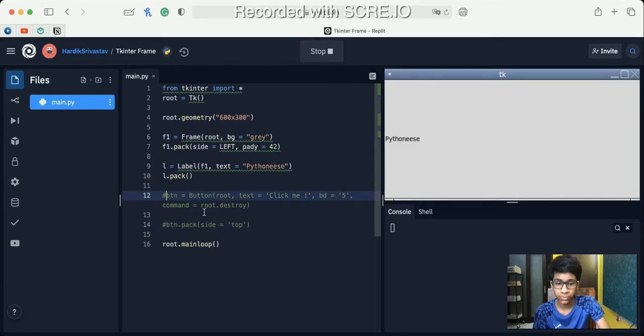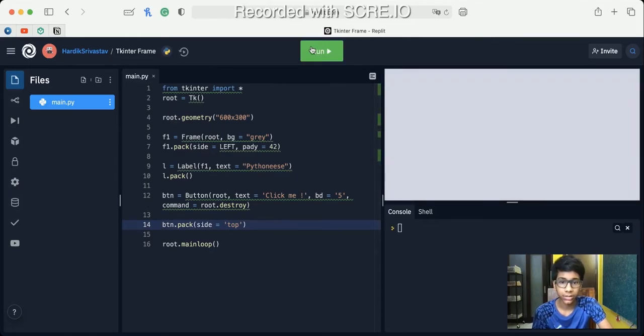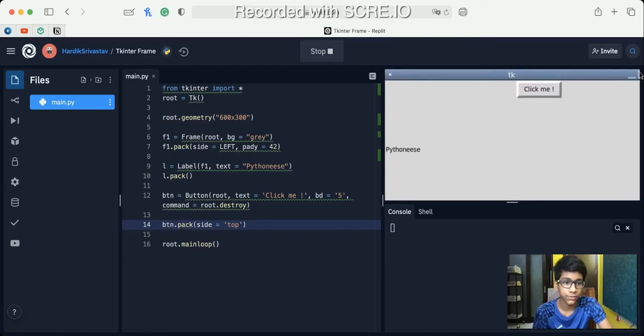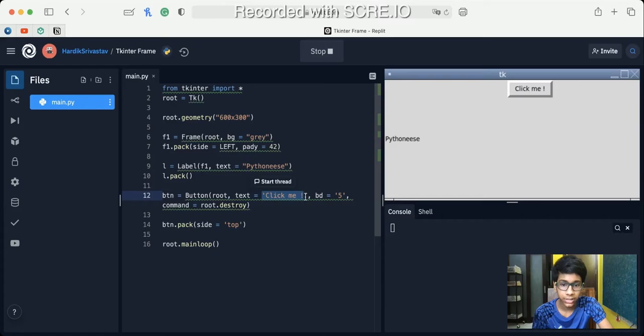Now I'll remove these comments just so we can run the whole thing again. And upon running it, we should be able to see the button. Yeah, there you go. I'll just full screen it. And now we can see that a button is added with the text click me, and the function that the button should do is shut down the whole project, the whole Tkinter frame, and take us back to square one where we can run it again.